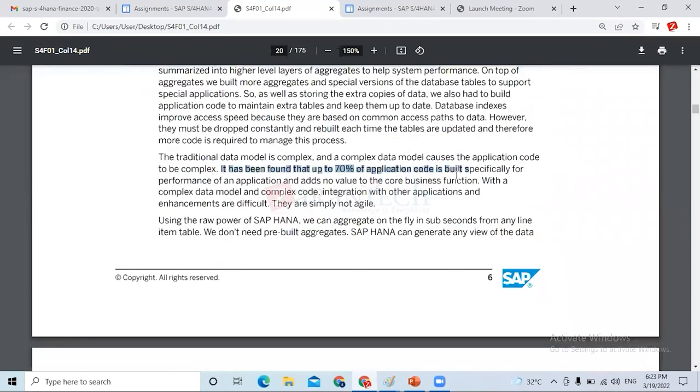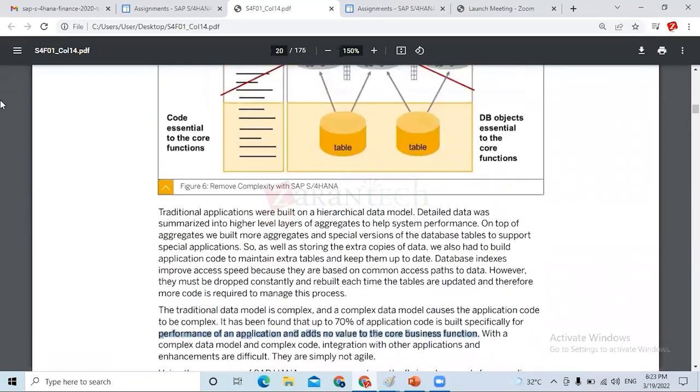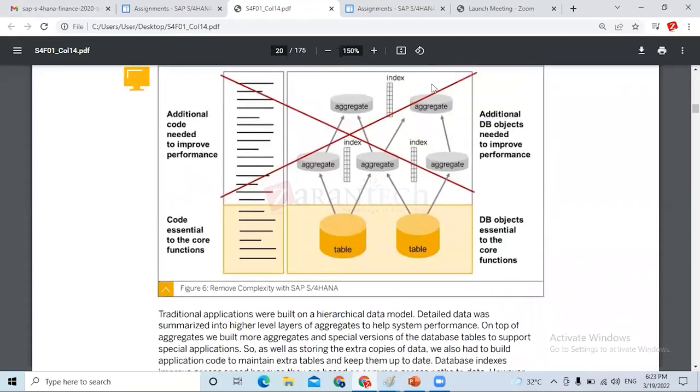And that 70% of the application code, written especially for performance and add-ons, adds no value to the core business function. If I tell the business that we are building aggregations and indexes on top of the database table to summarize the data, the business doesn't understand. They ask why you are telling me everything. I want high speed of data. If I extract any report, I need the data back within a fraction of a second. That is the business concern. How you build the application and the database doesn't matter to the business. They will not listen to you.